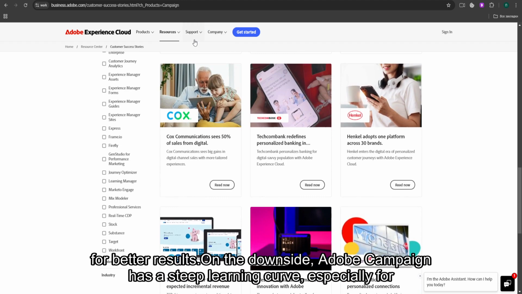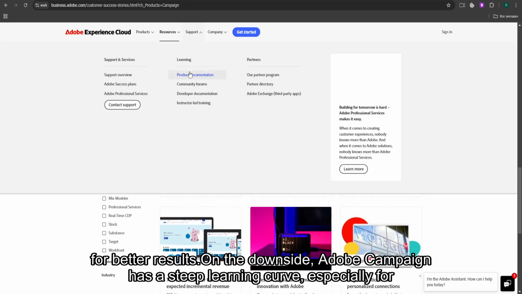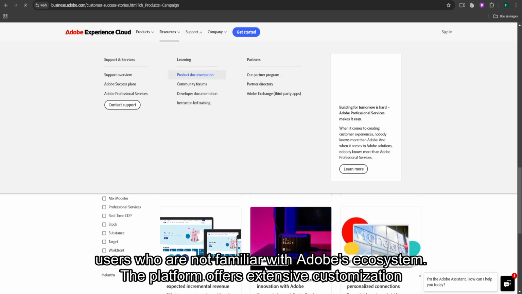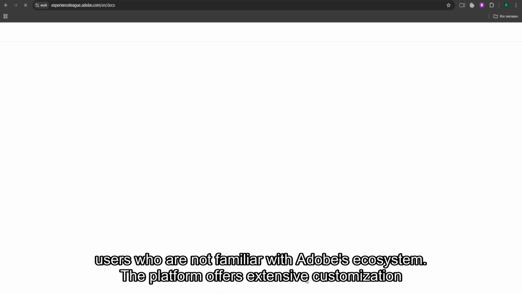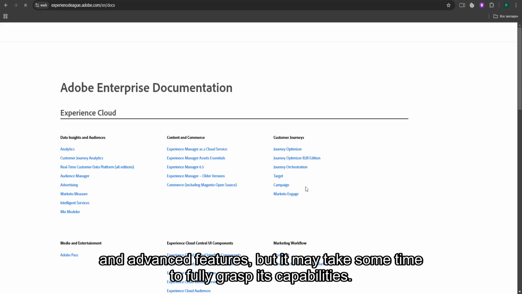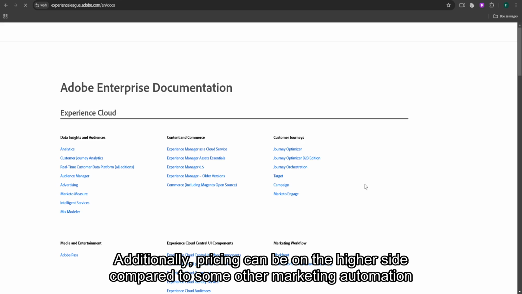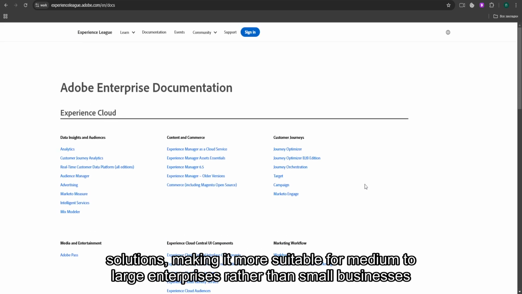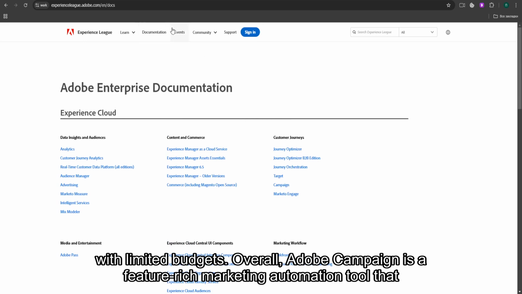On the downside, Adobe Campaign has a steep learning curve, especially for users who are not familiar with Adobe's ecosystem. The platform offers extensive customization and advanced features, but it may take some time to fully grasp its capabilities. Additionally, pricing can be on the higher side compared to some other marketing automation solutions, making it more suitable for medium to large enterprises rather than small businesses with limited budgets.